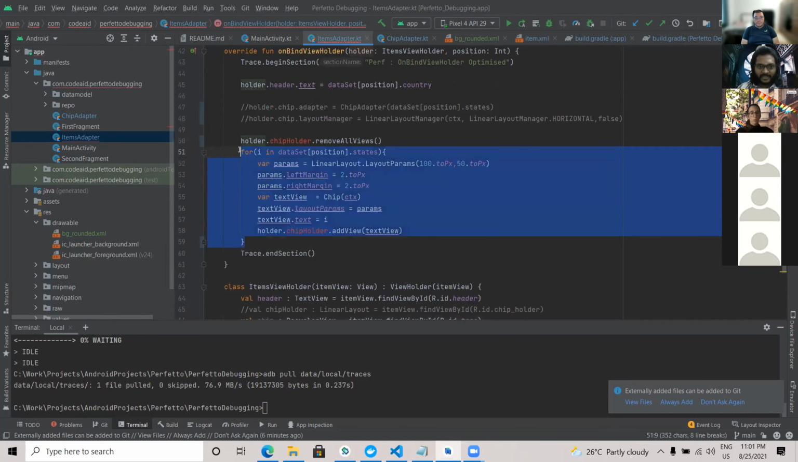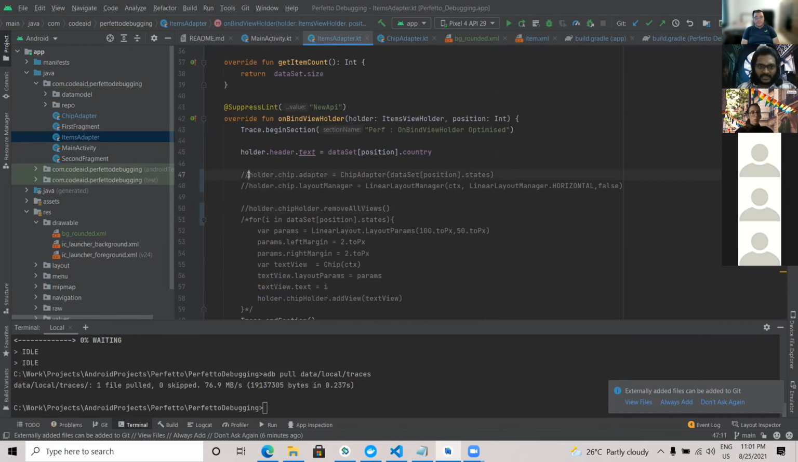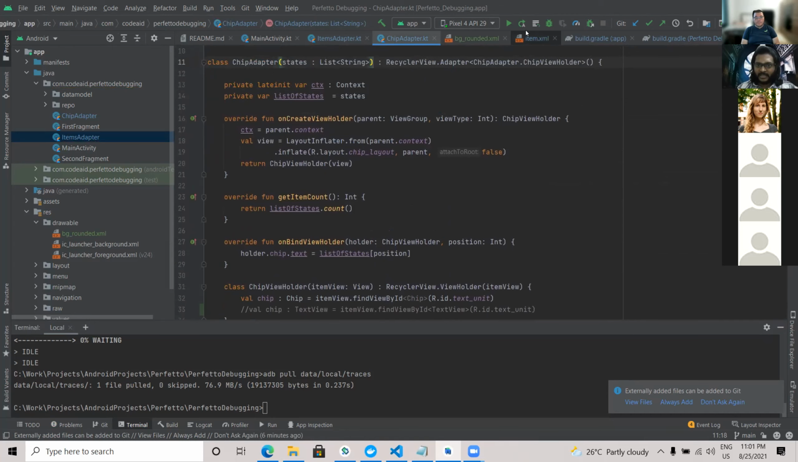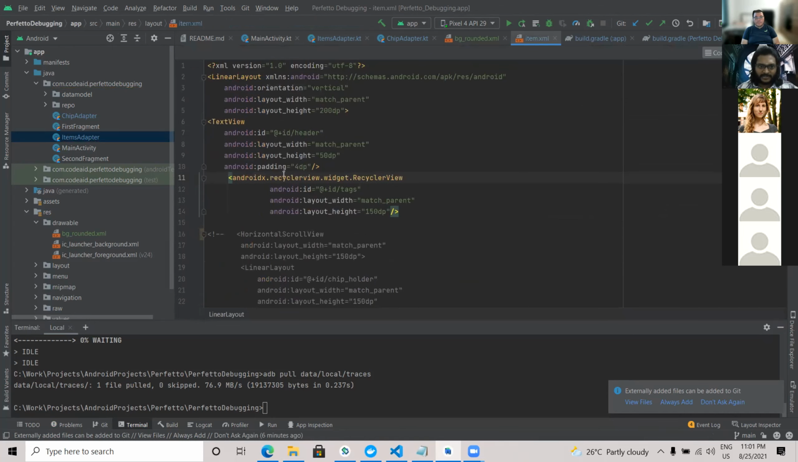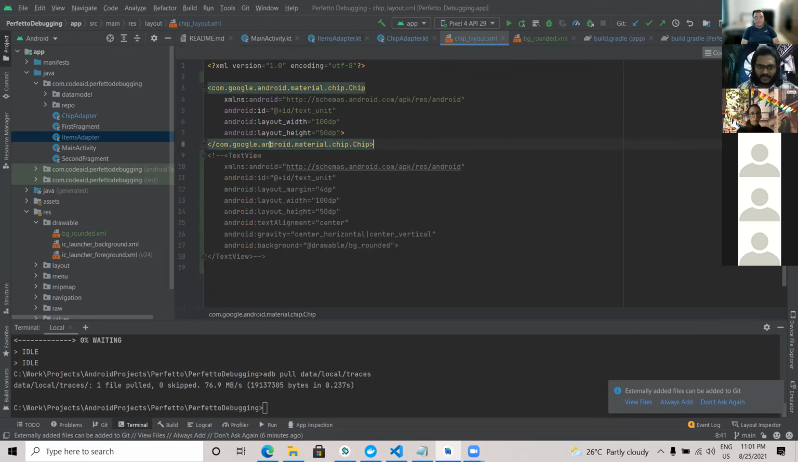And obviously, we need an adapter for the recycler view. So let's just enable this chip adapter. And this chip adapter is a pretty simple thing, right? So I have a chip. Yeah, I just have a single chip which I'm inflating, right?